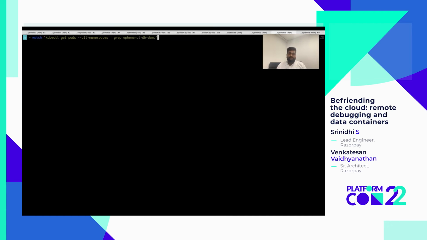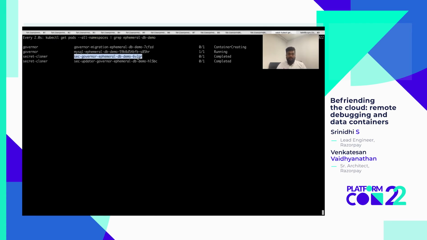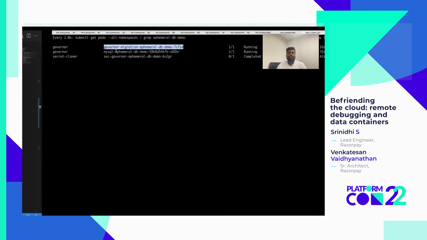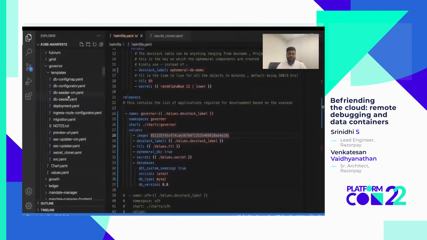So we grep for ephemeral DB demo to see what's happening. And as seen on the screen, there are multiple jobs running. The secret cloner has already completed and a secret updater is running now. There is also a migration job that is being created right now. And as seen, the MySQL ephemeral DB demo pod is the MySQL container that is running with the data, and the seeder is running.